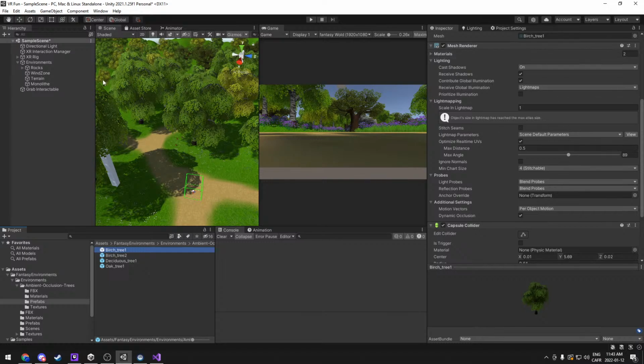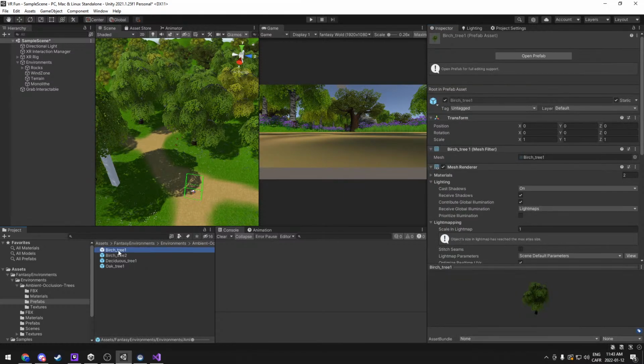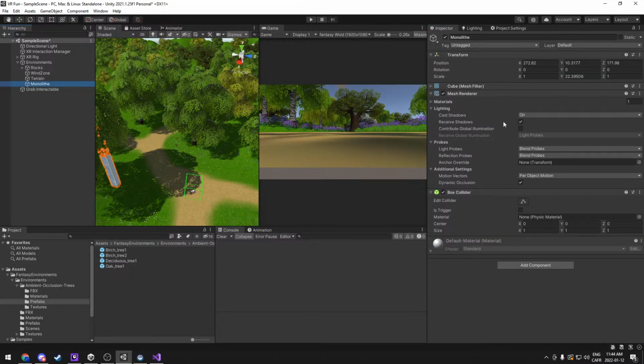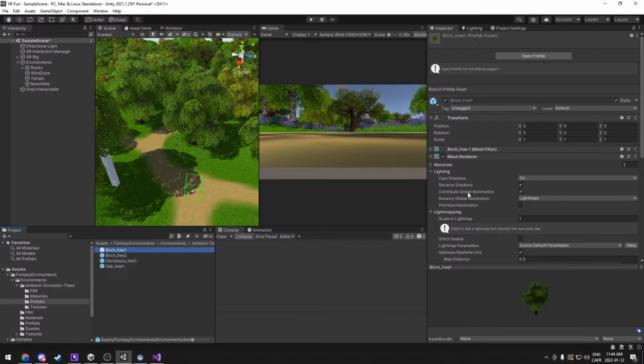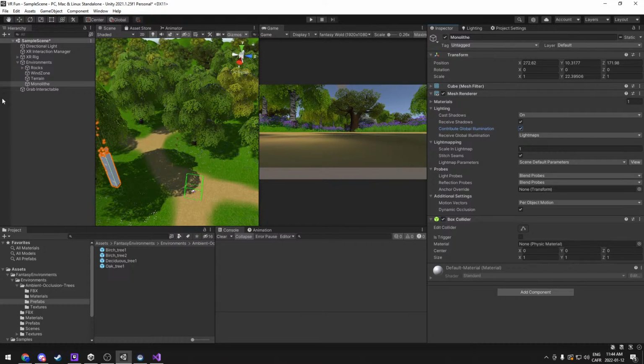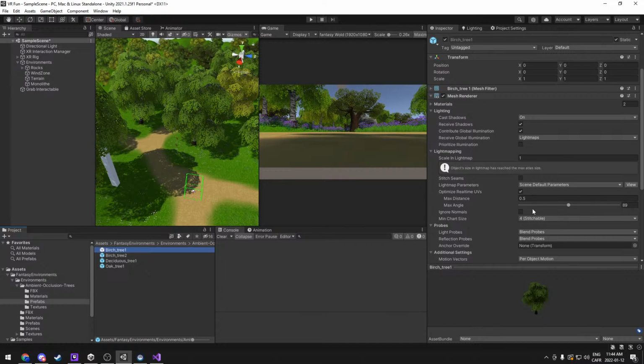So I'm thinking maybe there's something different between this and the monolith. Okay, let's go through them one by one. So cast shadows on. If I go here, it should be on. Receive shadows on. If I go to here, it should be on. Contribute global illumination. Interesting. This one is on, and my monolith is off. Let's turn this on. Let's make it like the tree and see if the monolith affects the tree. And if that's the case, then we know that that's what's happening.